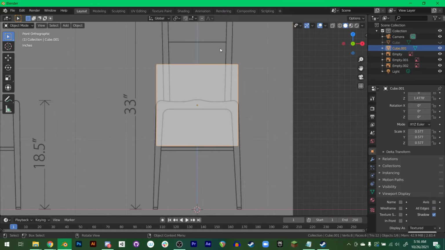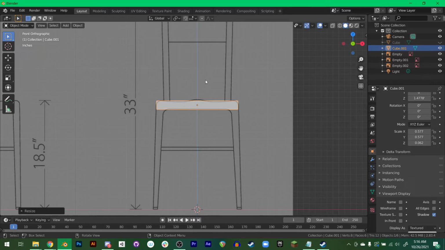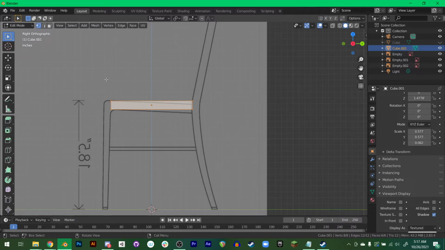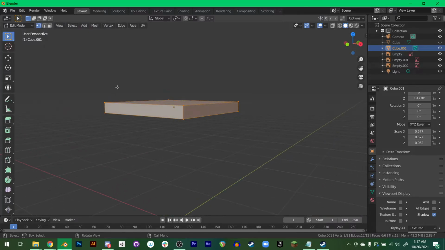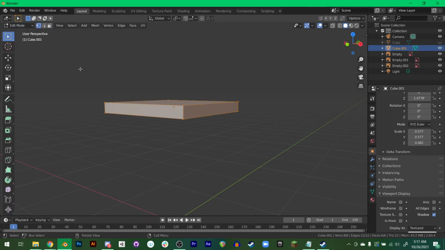So now I'm going to scale on the Z axis, scale this down. And that looks about right. 3 just to check the side view, and that looks about center. So now I'm going to hit Tab and enter edit mode. Another way to enter edit mode is in this drop-down menu. So there's object mode and then edit mode. This is really all you're going to need for modeling.